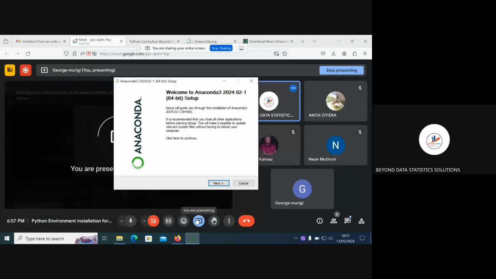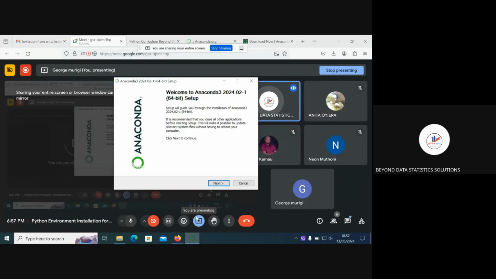So you said that the reason why we are using Anaconda is that it is an environment that comes with packages, different modules, different libraries, and it is easier for you to transition from data analysis, data visualization, data transformation to machine learning, to artificial intelligence, to natural language processing. So all these packages come all in one.